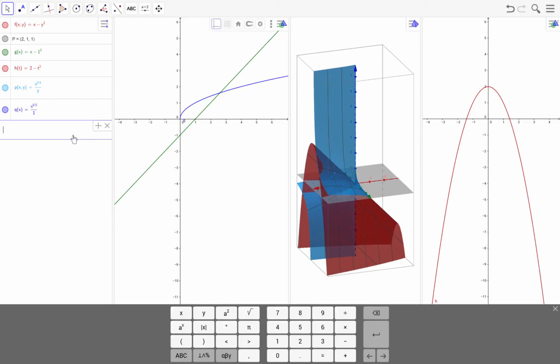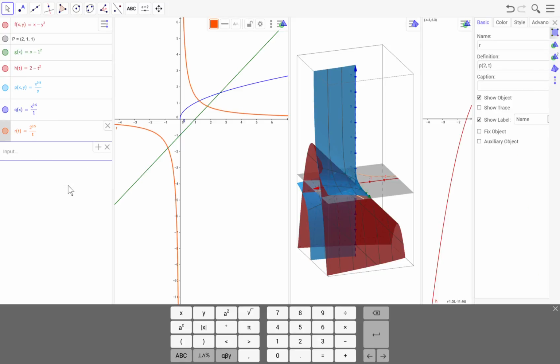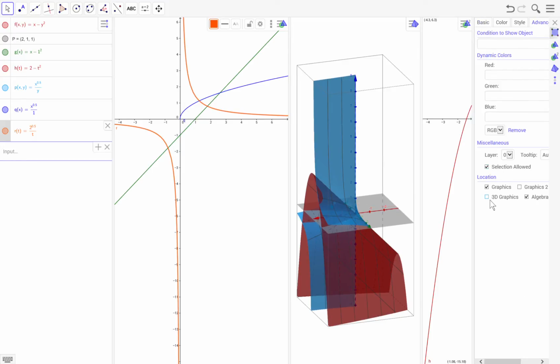Now I'm going to want the x equals 2 cross section, which I'm going to call r(t), and that equals p(2, t). There we go. There it is. That's an interesting cross section, but again, it's in the wrong view. So it doesn't belong in 3D graphics. It doesn't belong in graphics. It does belong in graphics 2.